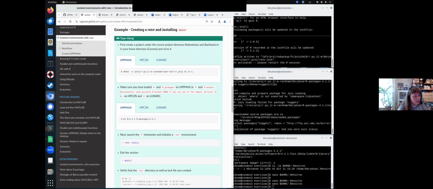So let's do a type along. And first you create a project directory, just like I did here, r_project. You can put it wherever you want to. I suggest that if you're on ASP.C2N or UPPMAX, you put it in the project directory. That's here on UPPMAX. On ASP.C2N, it's here. And on LUNARC, it's in your home directory. You have, I assume, already created a directory for yourself under the project directory, or else if you're on LUNARC, you're working in your home directory.